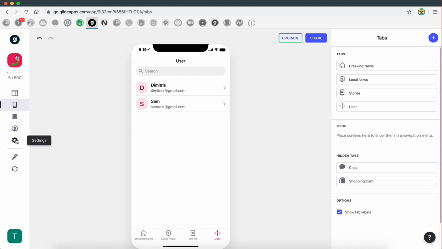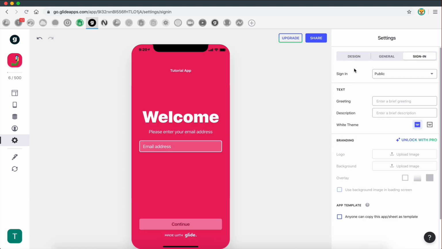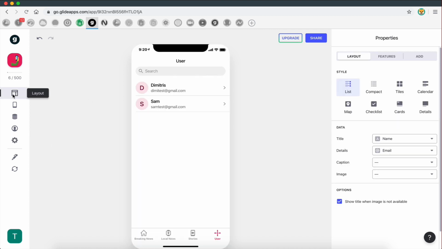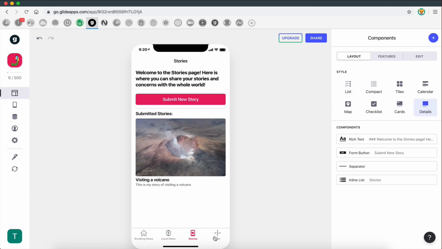So the way we're going to do that is by changing the sign in method for the app. So if we go to settings and then sign in here, this is the method that you can sign into the app. So currently the method is set to public. What this means is that anyone can have access to the app. Anyone can open the app and can see every single page on the app. There's no restrictions basically, right?